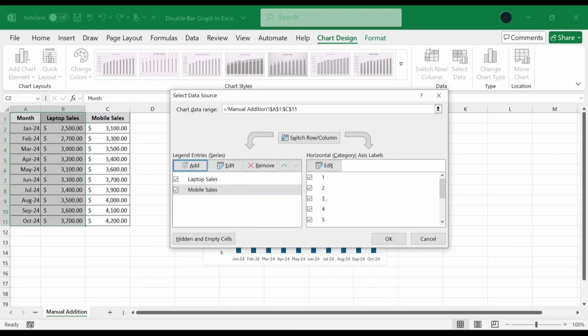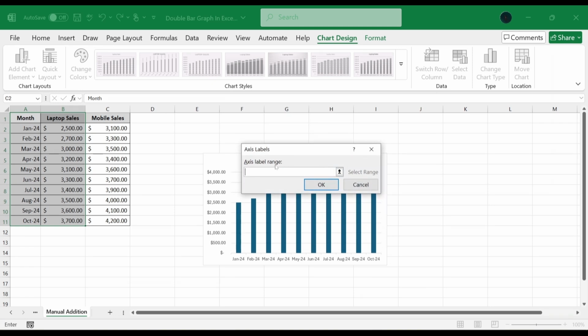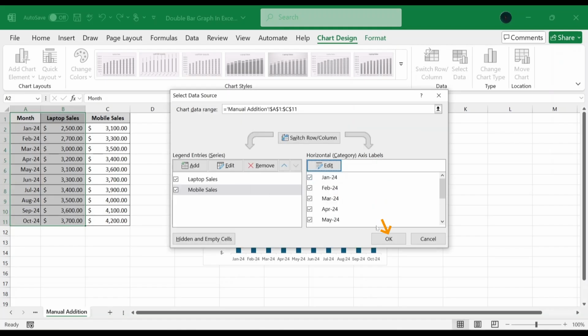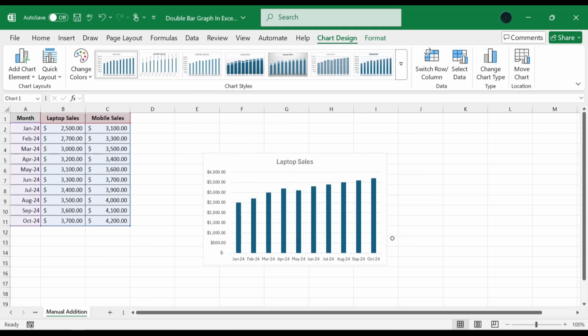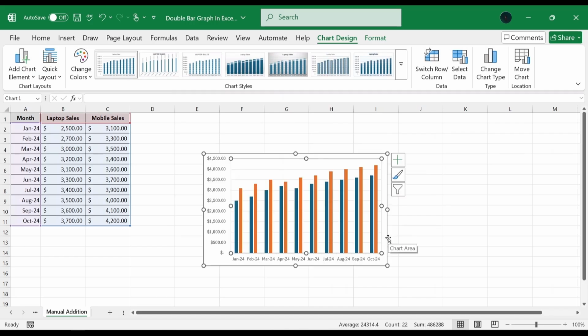Now back in the Select Data Source dialog box, we need to ensure the axis labels are correct. Under Horizontal Category Axis Labels, click on Edit. In the Axis Label Range input, select the range from cell A2 to A11 to set months as the labels, and then click OK. And then click OK again to close the main dialog box. If you want, you can customize this chart by using the Chart Elements button or Format options, just like we did in the previous method.